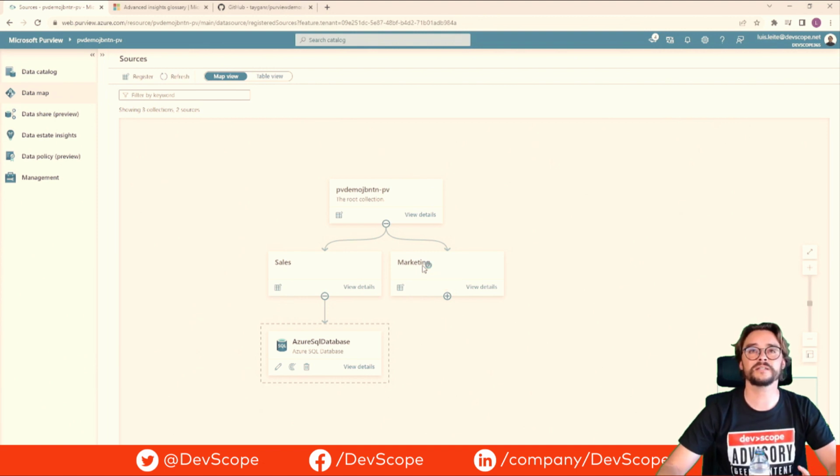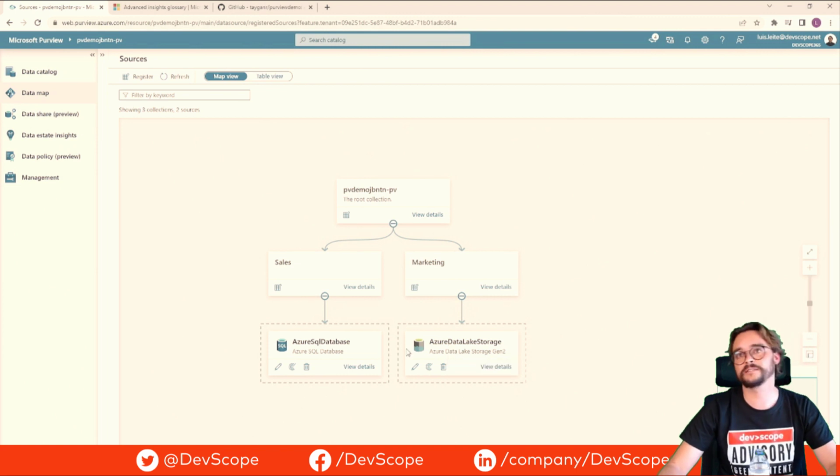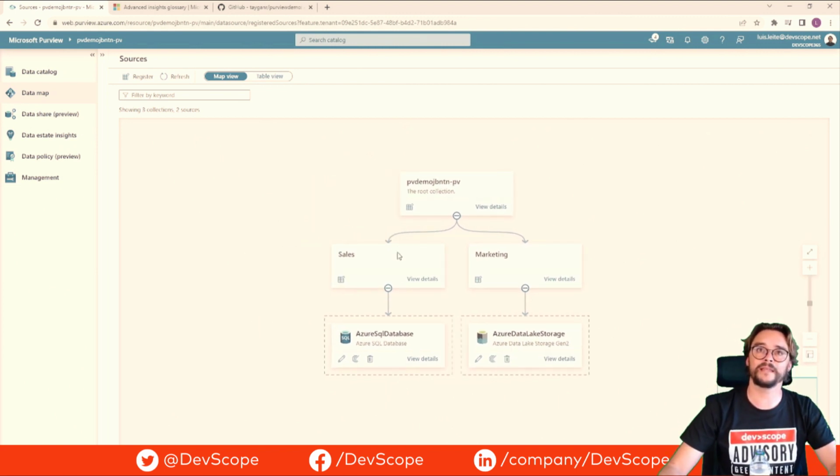With collections inside Purview, you can give different access to different persons inside of your company. So a salesperson can just access this information, and marketing people will have access to this data lake. So like this, it's easier to see or to define who can see what with the collection permission.